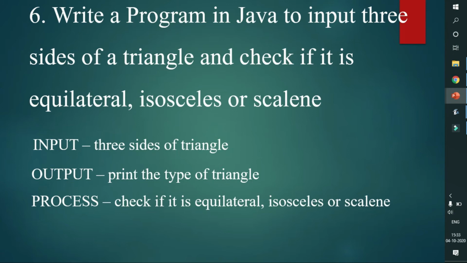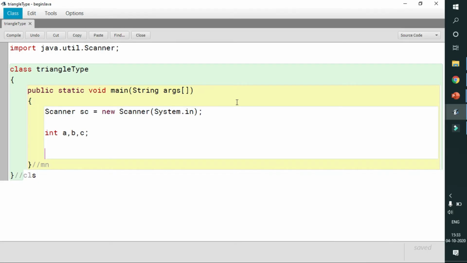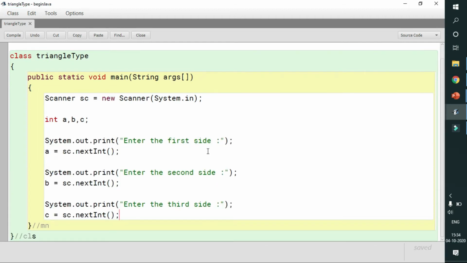And to check if it is isosceles, you have to check whether any 2 sides are equal. If neither of these is true, then it is obviously a scalene triangle. Since there are many conditions to check, here we will be using an if-else-if ladder structure. So let's see how to do the program. So here we have created the class triangle type, and since we have to input three sides, we have declared the variables a, b and c as integer. Now let us input the three sides. So here we are inputting the first side, the second side and the third side.